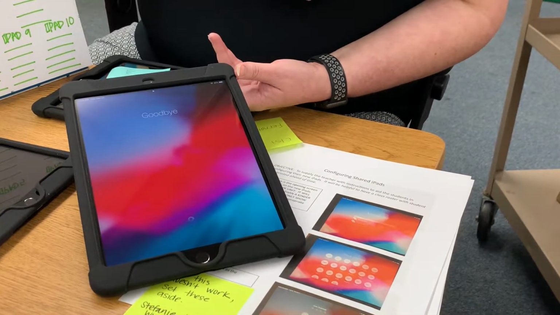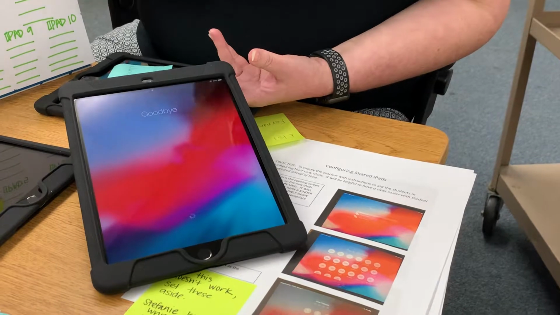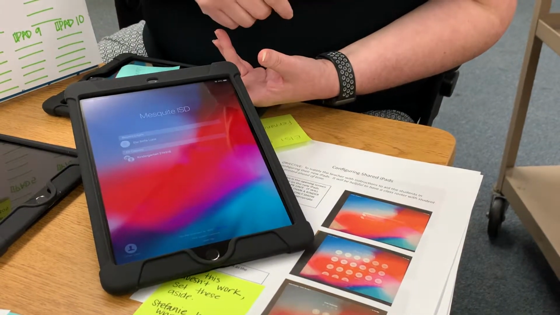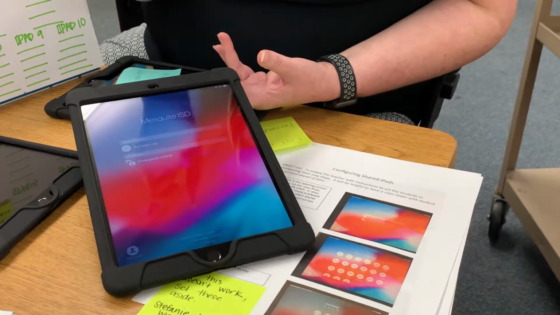Hey, there's surprises every moment with technology. Hey, yeah, that was interesting. Don't know what that's about, but I also, side note, anyways, back to this.